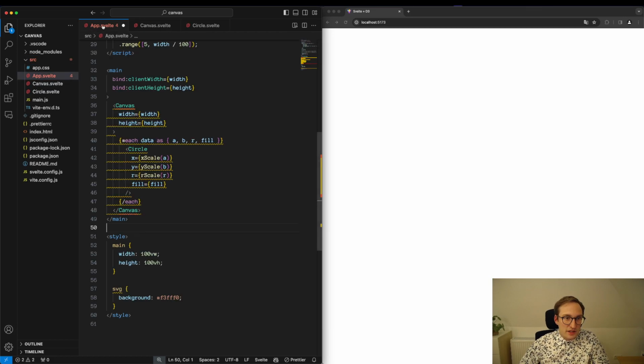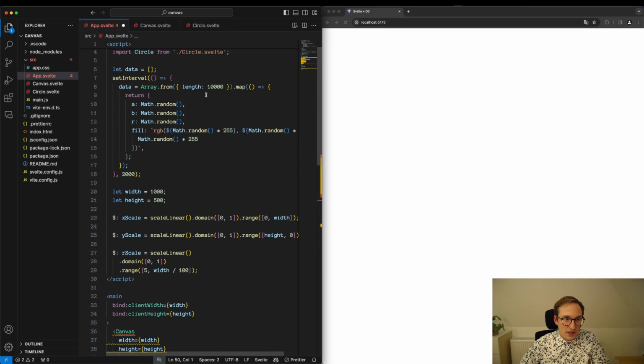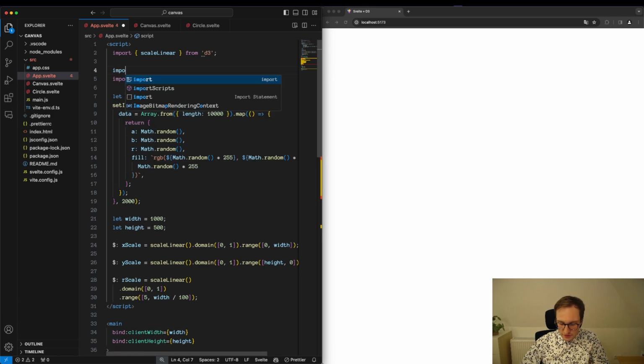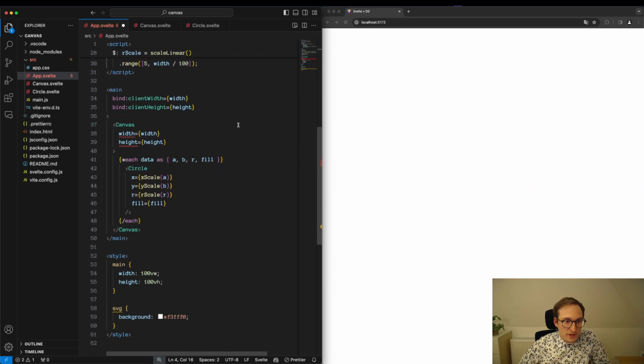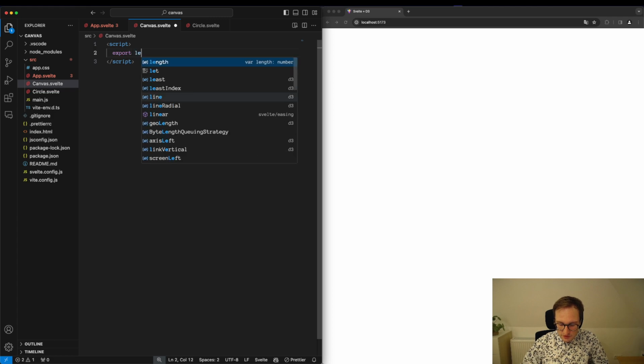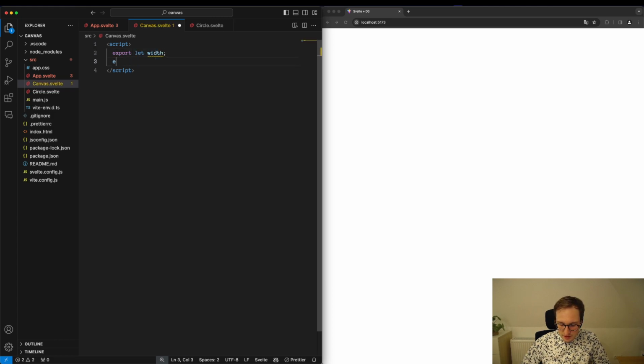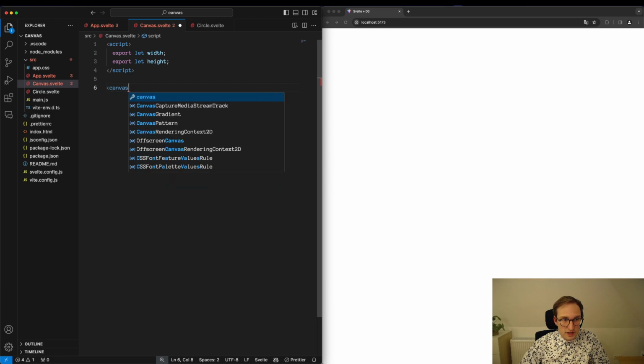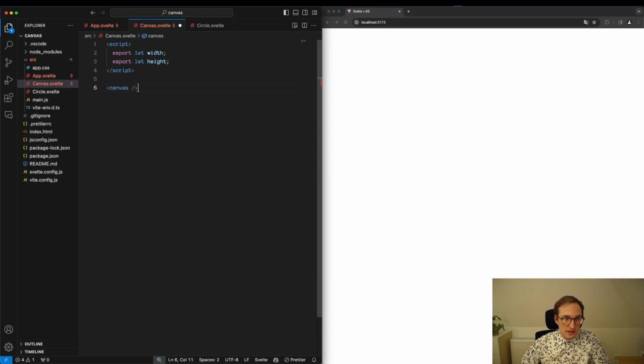So we have now the canvas component, which is an empty file, and we can also import it here: import canvas from canvas.svelte. That looks nice. Now there are not many errors, and it says width and height are properties that we have not defined yet. You remember that we can define properties with the export keyword: export let width and export let height. And in the HTML part we also need our canvas element, so we can write it like that, for example.